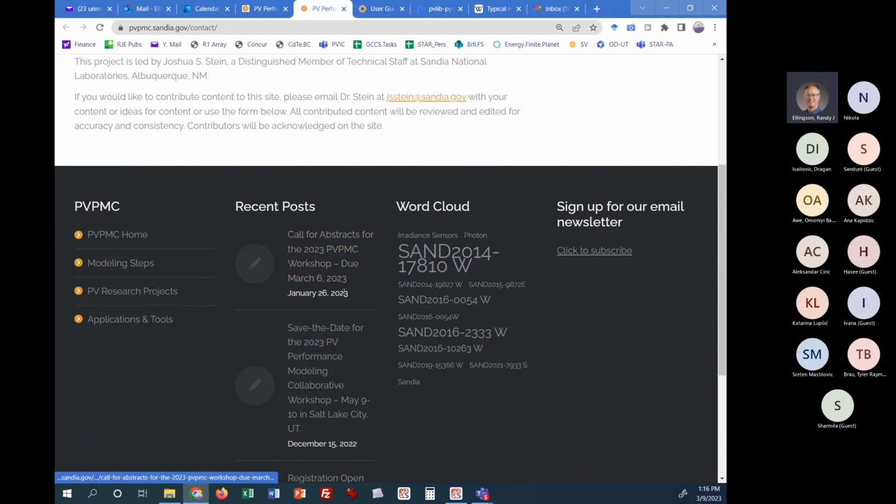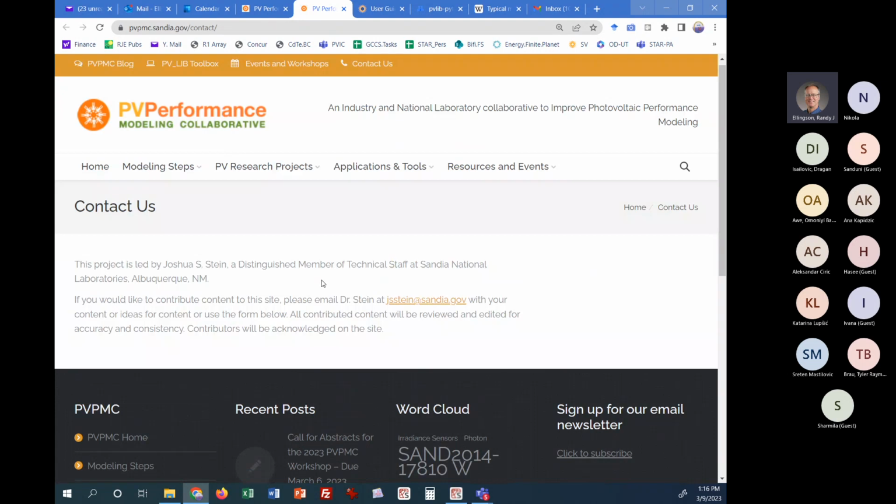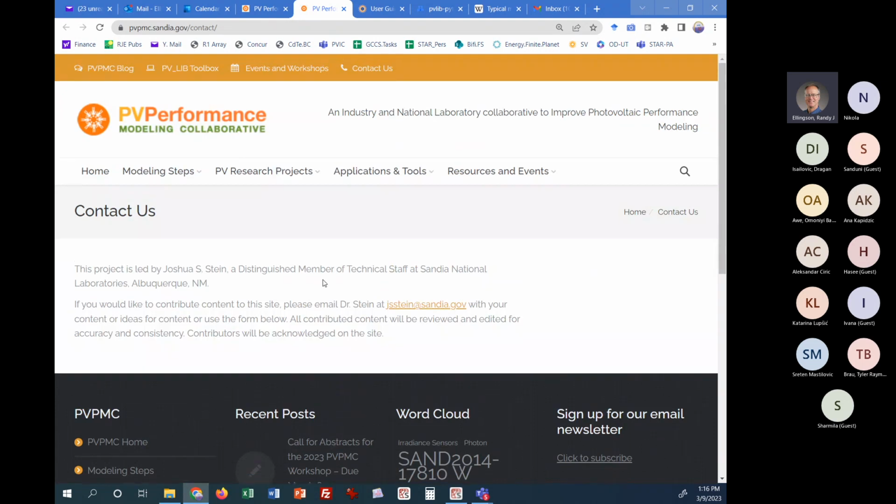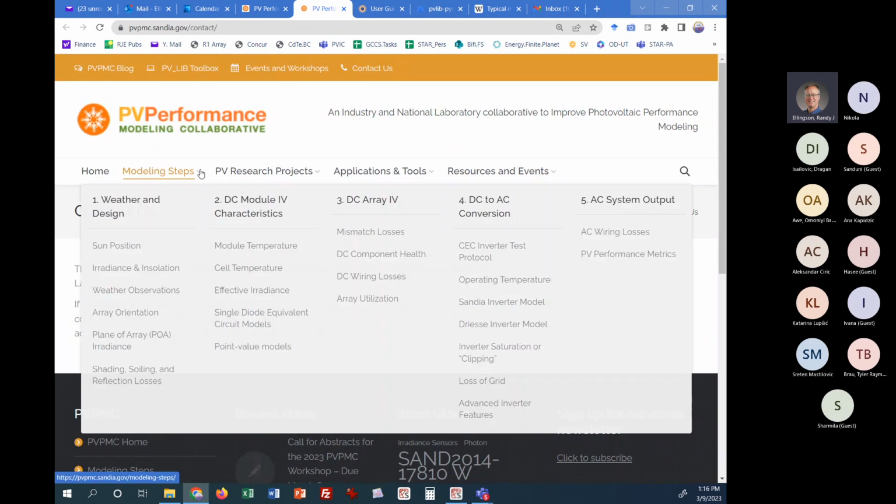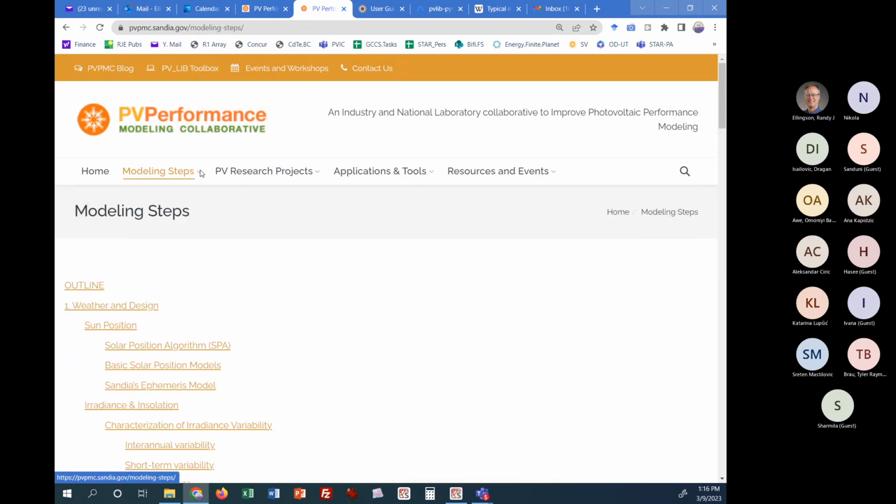PVPMC, there's an annual workshop. It looks like the workshop is going to be held in May. It's here in the United States, and it looks like the abstracts were due just this week. I've never been to the workshop. I'm sure it would be pretty interesting and enjoyable. But what I want to do next is just show you these modeling steps here.